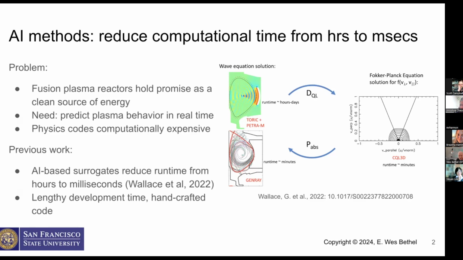However, there was a lengthy development time. It took a team of 5 or 6 people, half physicists, half computer science people. We worked on this for like 2.5 to 3 years before we got some results. And so the current problem that we're looking at is, can we use AI to generate AI? That's the key problem that we're trying to solve.